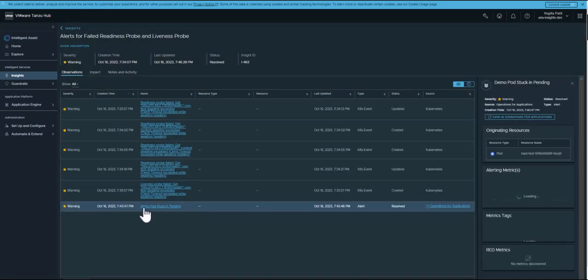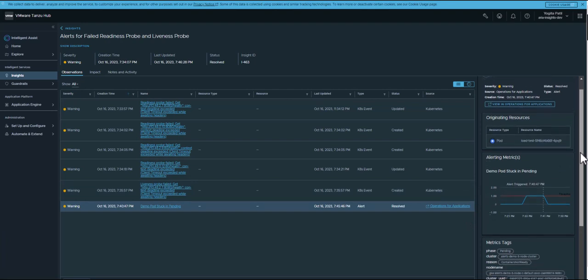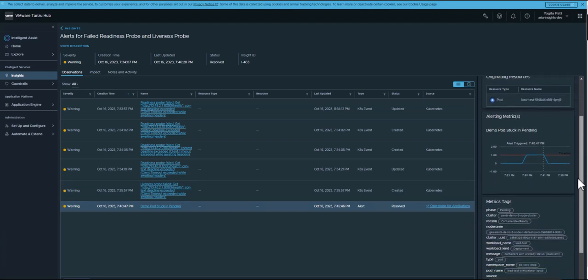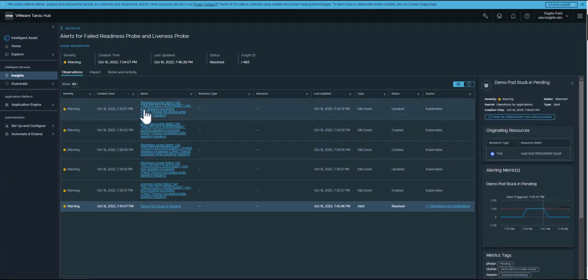So let's take a look at a few more. If there is a pod that is stuck in pending, notice that to the right you see which pod exactly is stuck in pending. It shows you some of the alerting metrics that have generated this alert, which has resulted in this insight. It also shows you some metric tags that are associated with this.